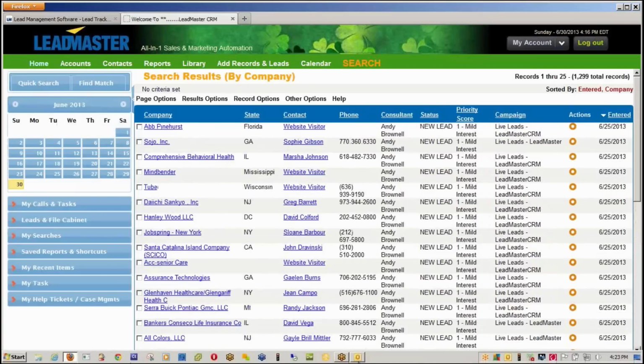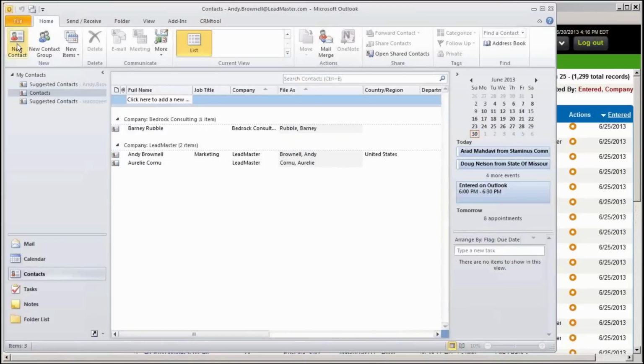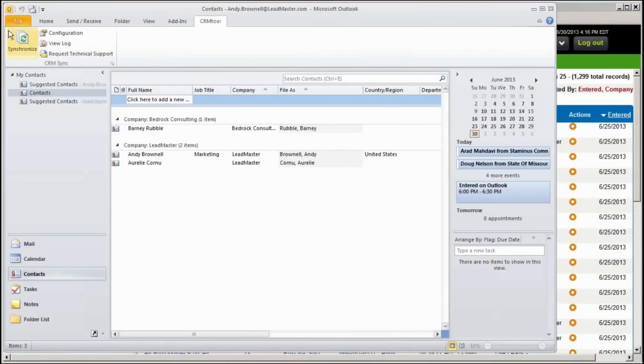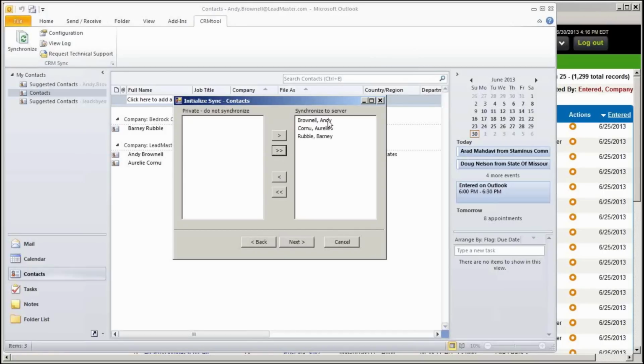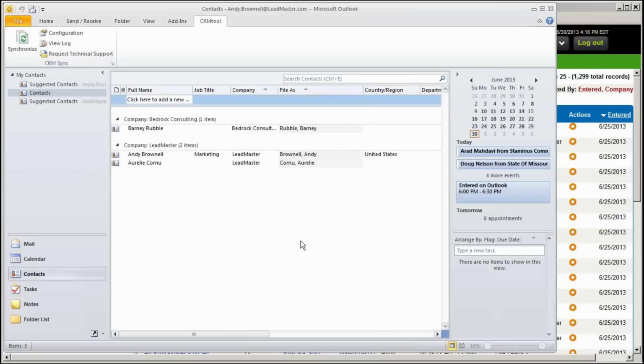So let's go ahead, we'll go back here, and we will synchronize. Go to the CRM Sync tool and choose Synchronize. And now, this is the initial contact synchronization. It tells me that if I have contacts that are marked private, it's not going to synchronize those unless I specifically tell it to. Select all those contacts and sync them. I'll give it a moment to go ahead and sync.